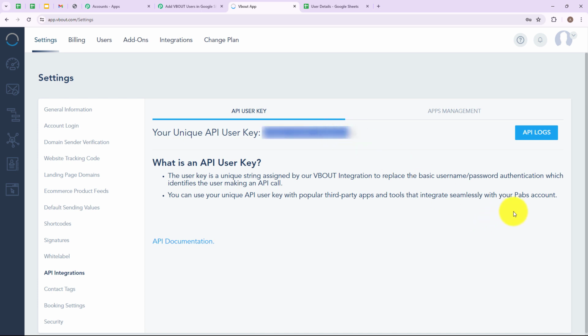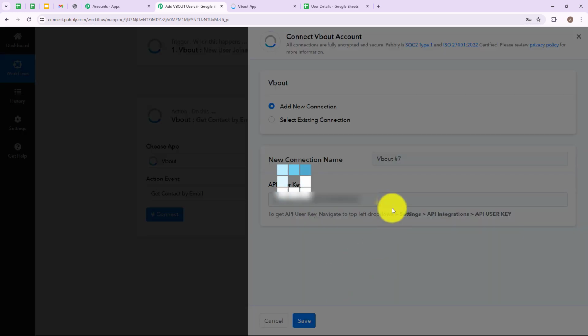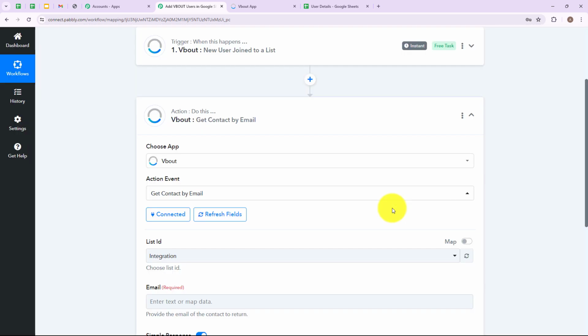Now I'm simply going to copy this API user key from here, and after that I'm going to paste it over here in my Pabbly Connect account. So as I've entered the required details to add a new connection, now I'm simply going to click on save. And we have successfully connected our VBOUT account with our Pabbly Connect account.